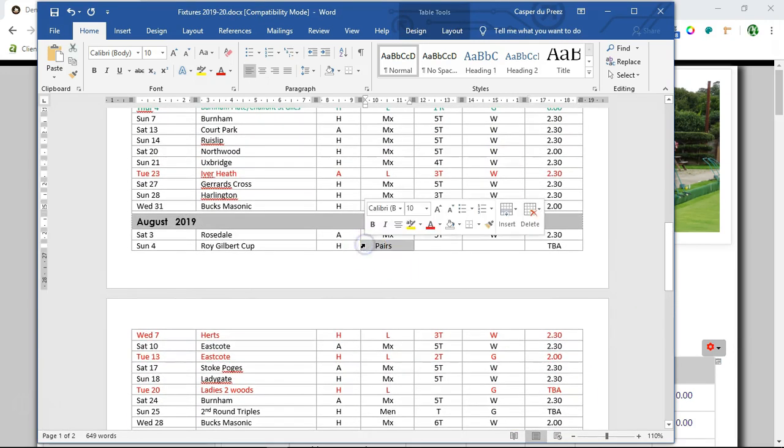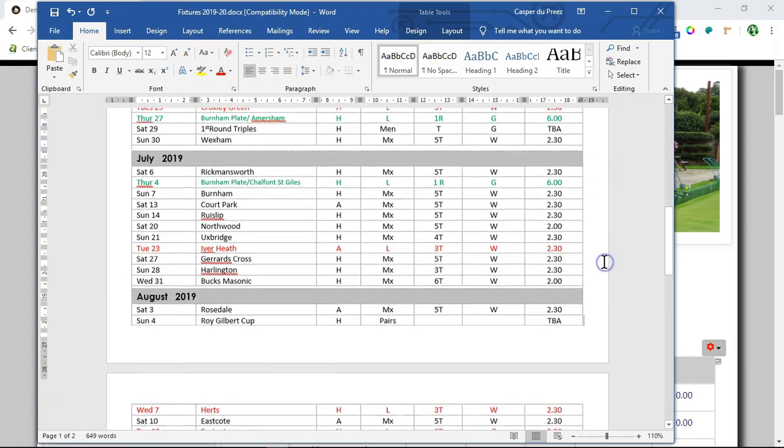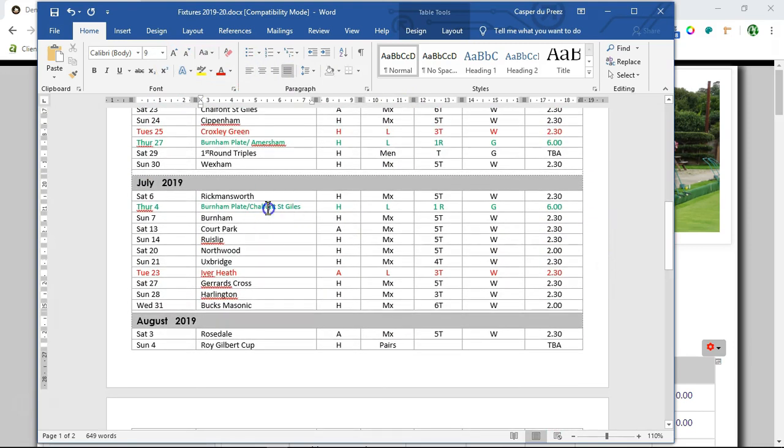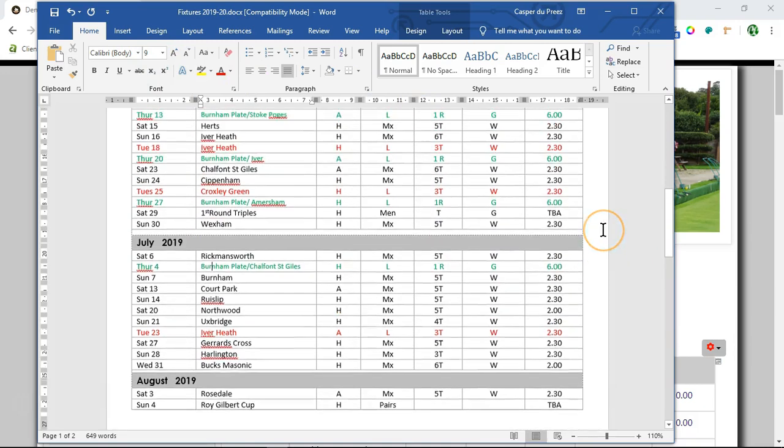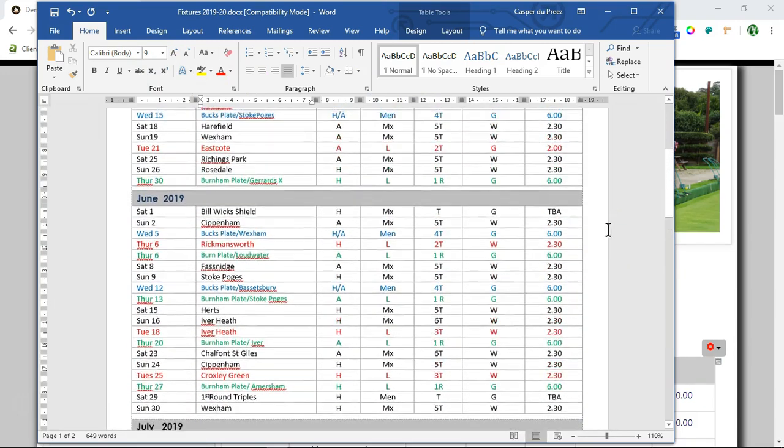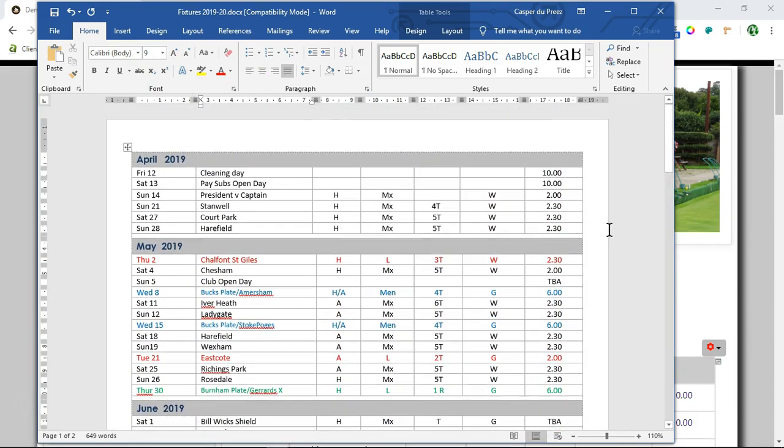The word pairs seems to be not centered, it's left. Somebody tried to center it with spaces, so I'll correct that. The size of the font there is smaller than the rest, but I can understand that, so it fits all in one line. That doesn't make any difference because when we copy this over to the website, that formatting is not transferred to the website.